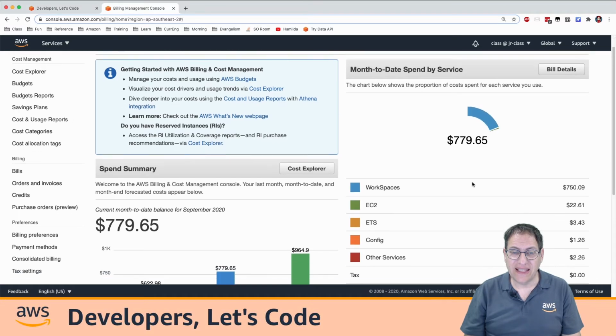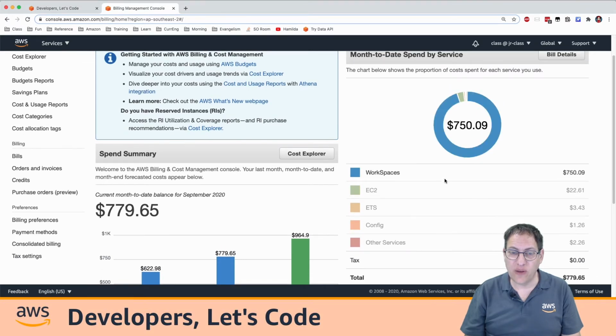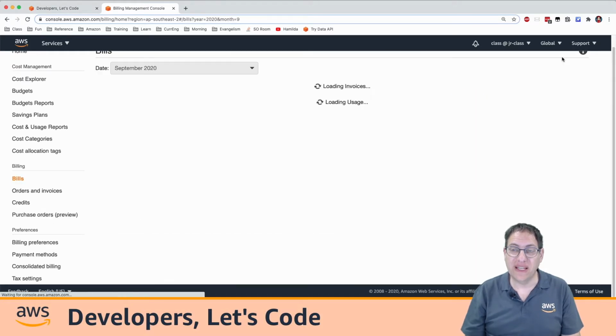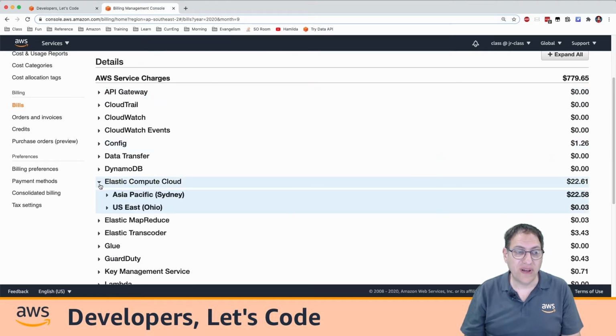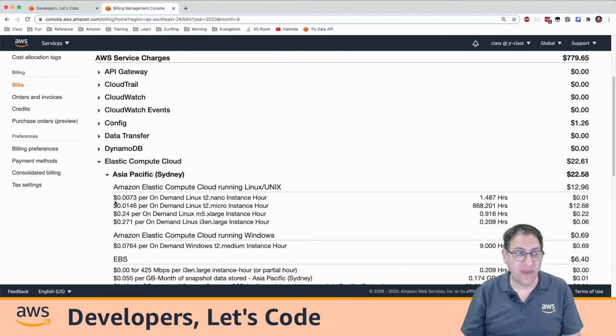Here it gives me a summary of the accounts. I've got a lot of money in WorkSpaces. I've been doing some video streaming activity on AWS WorkSpaces, so it clocked up a bit of money, but otherwise only about $20 of EC2. If you want to get some details, hop into the bill details, and it gives you all of the information broken down by region, which is really good.